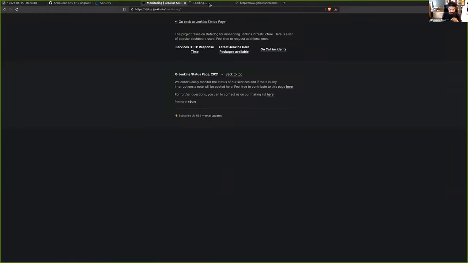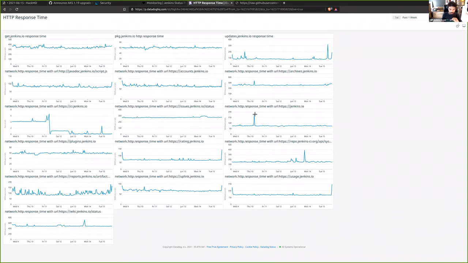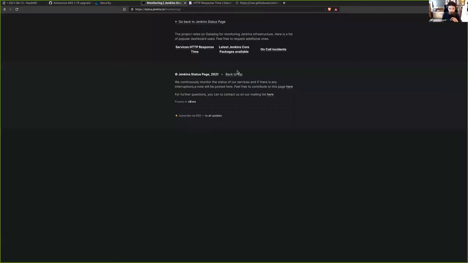And so this time, if you click on the link, let's say service HTTP response time, you have a Datadog dashboard for every service. So you can have a clear idea of how the different services behave. If you think that we should add more Datadog dashboards, feel free to open a Jira ticket with your request and why you think that we should provide that information.